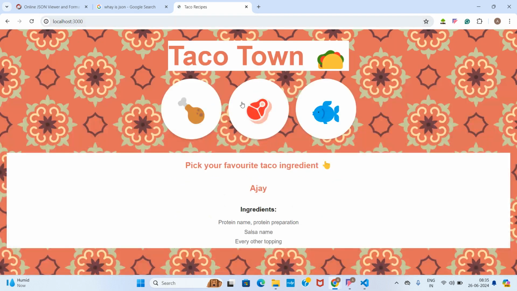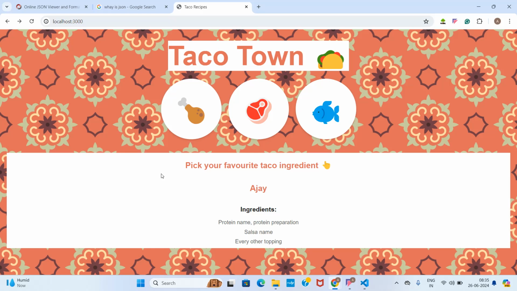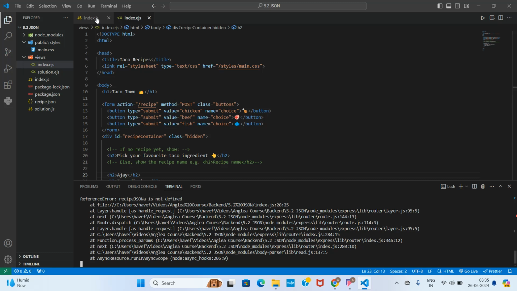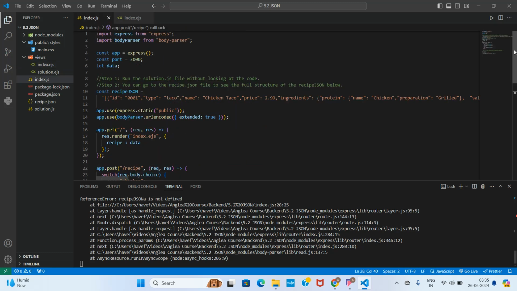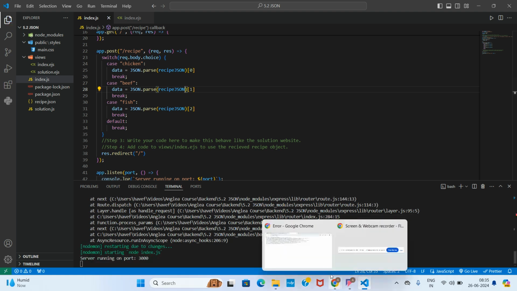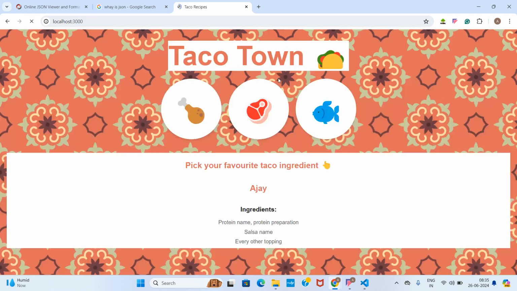Localhost 3000. Here you go. Everything's working fine. Oh my, we haven't... What's doing it? Recipe JSON A is not defined. We've already made mistakes. Recipe JSON A here. No need to worry, just mistakes. Good. Okay, everything's fine.